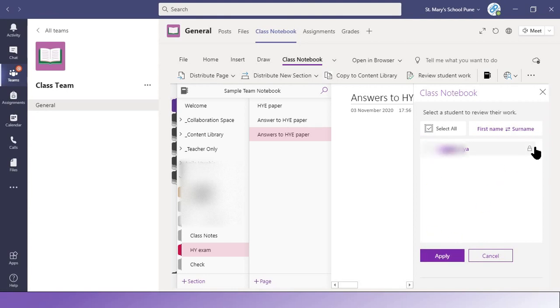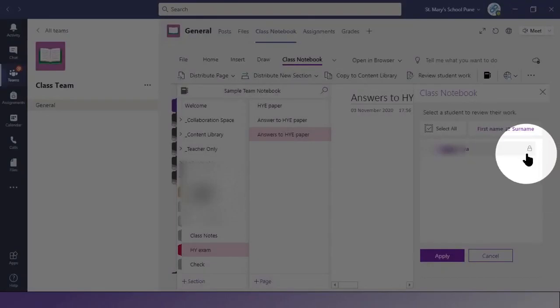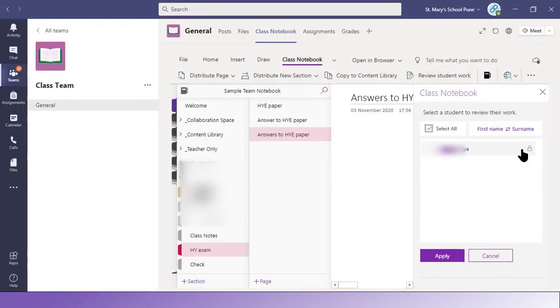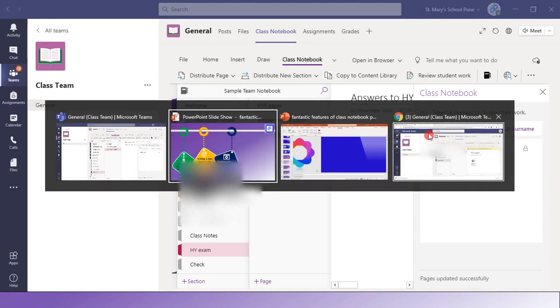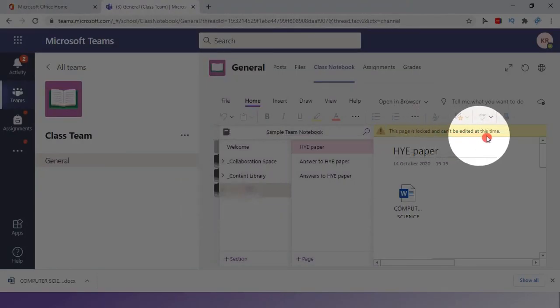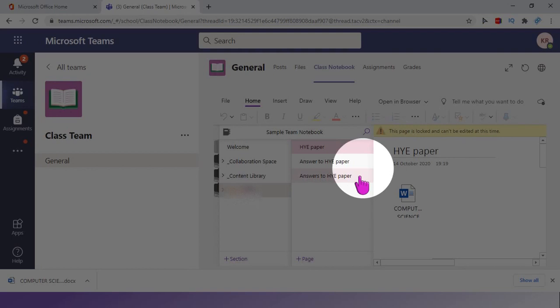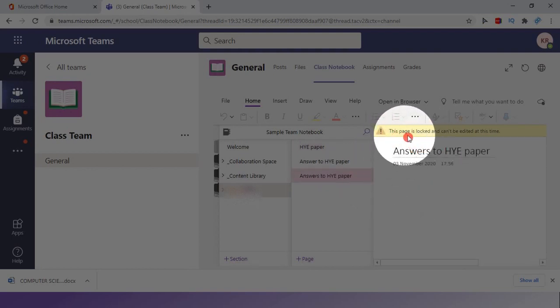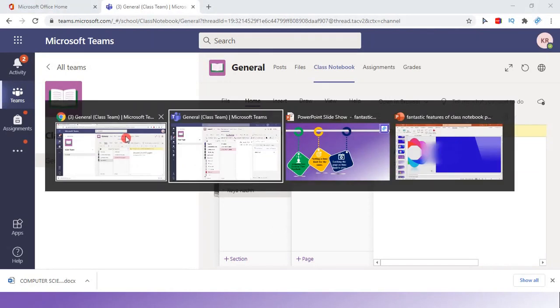When you click on apply, you can see there is a lock sign which is appearing along the name of the student, and that particular page gets locked up and the student will not be able to edit it anymore. If I take you to a student view, you can see here this page is locked and can't be edited at this time. The student will receive this kind of a message. If you go to the answers to half yearly paper also, it says this page is locked and can't be edited at this time because that page is locked, and that we decide using the close time.